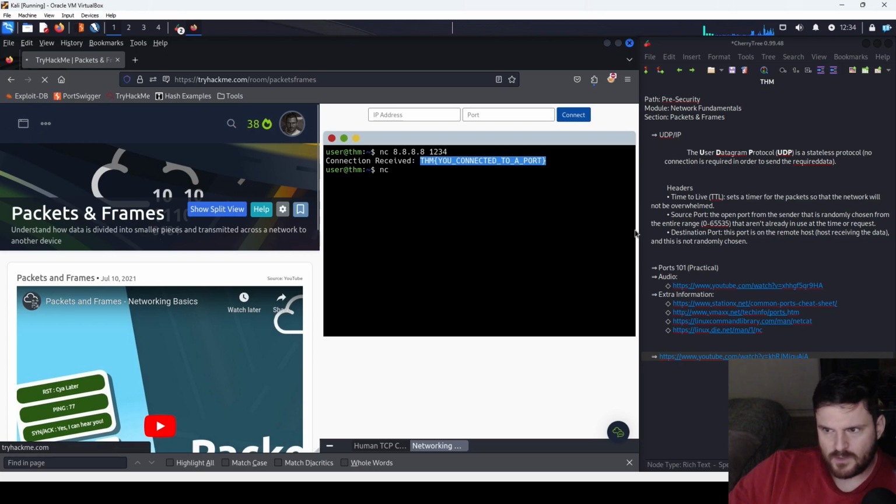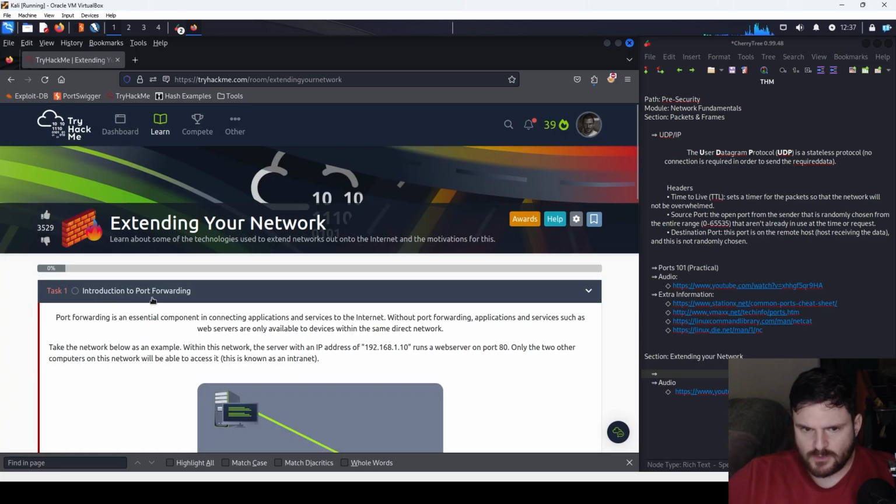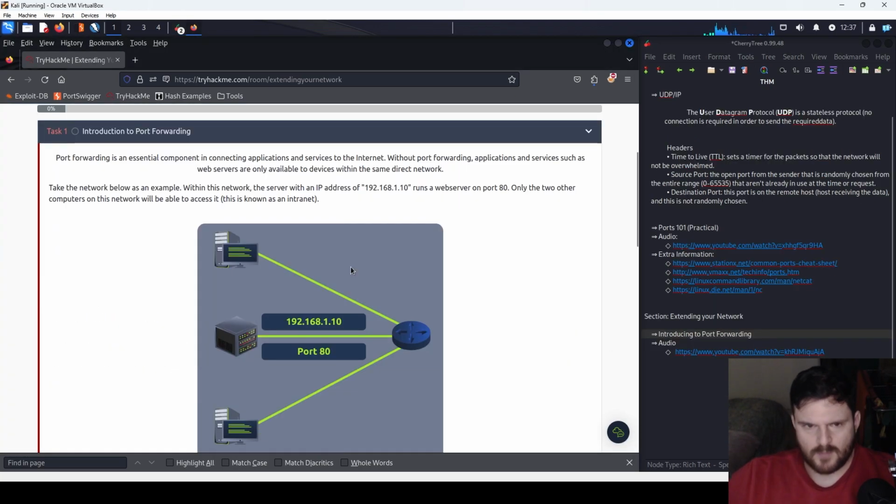We are beginning a new section, introducing port forwarding. Port forwarding is an essential component in connecting applications and services to the internet. Without port forwarding, applications and services such as web servers are only available to devices within the same direct network.